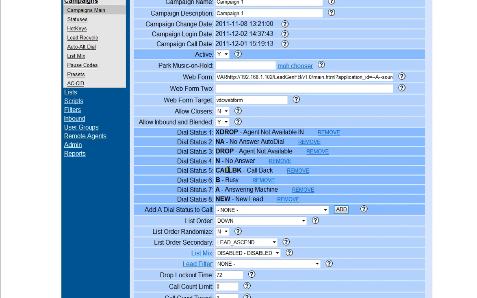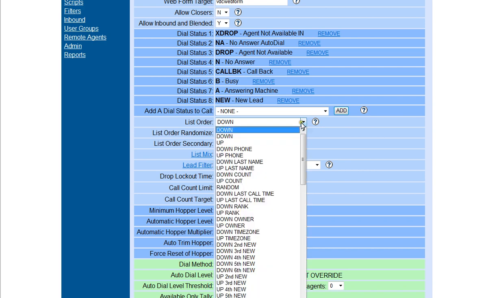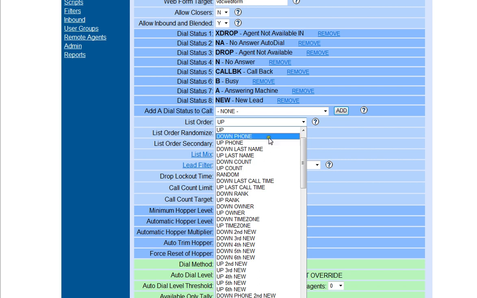So these are the dial statuses that can be dialed from this campaign. You can add additional dial statuses. The list order is the order in which your data is being called. So let's say, for example, you've uploaded a CSV file. At the moment, it'll be calling it from the top down. If you're adding new data on a daily basis to an existing list ID, that data will be added to the bottom of that list. So you would then typically change the list order to up. Okay, but today we'll just leave it as standard down.